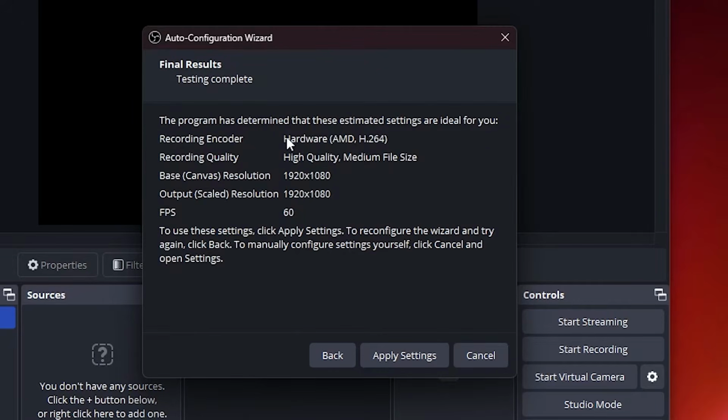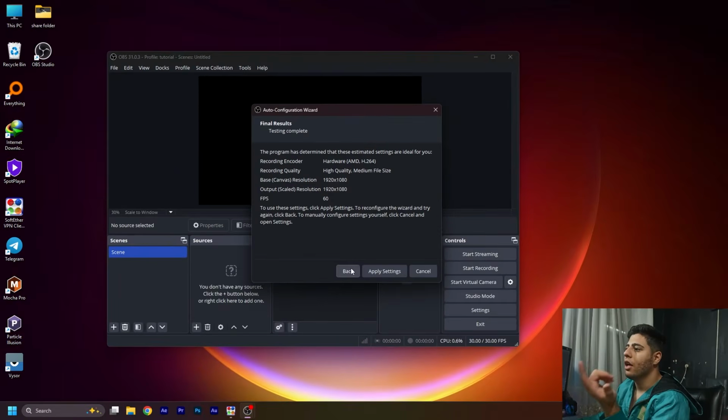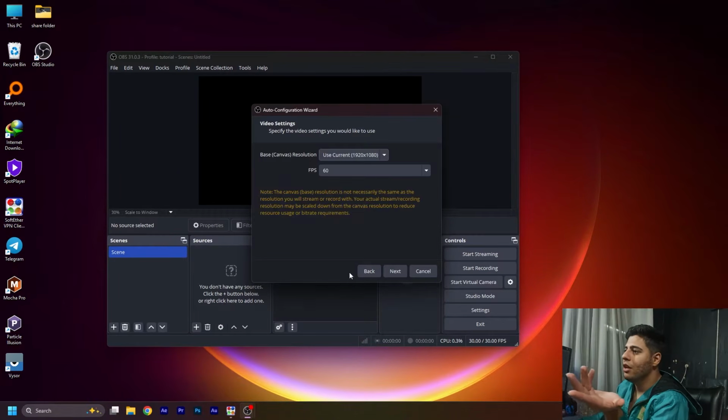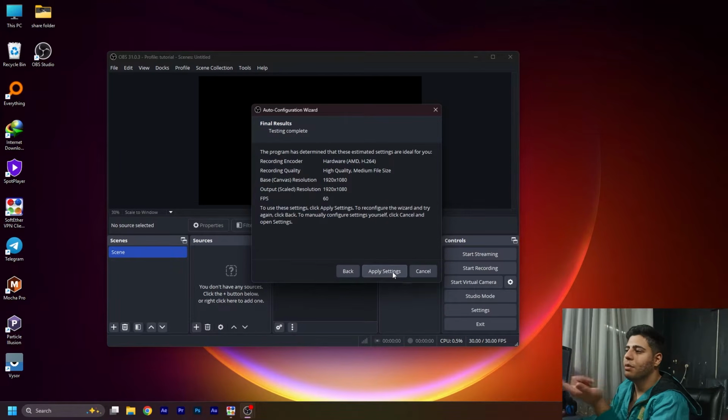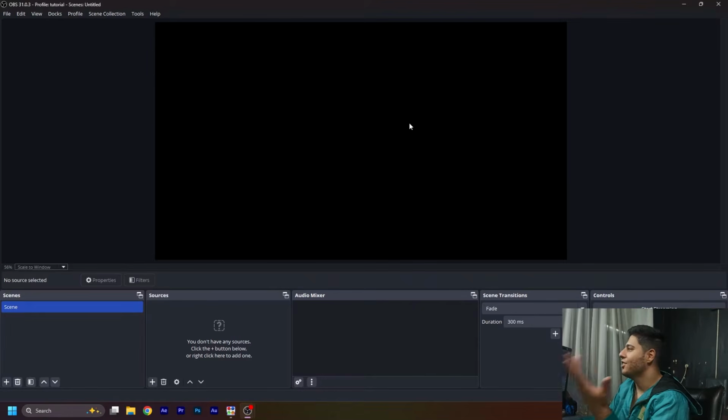Right now, if you made any mistakes, you can see and find out what's going on here. And if you made a mistake, just go back, change the settings, hit next again, and press apply settings. Right now we create a scene. As you can see, this scene is created. So we only have a black screen here. Nothing is added to it.